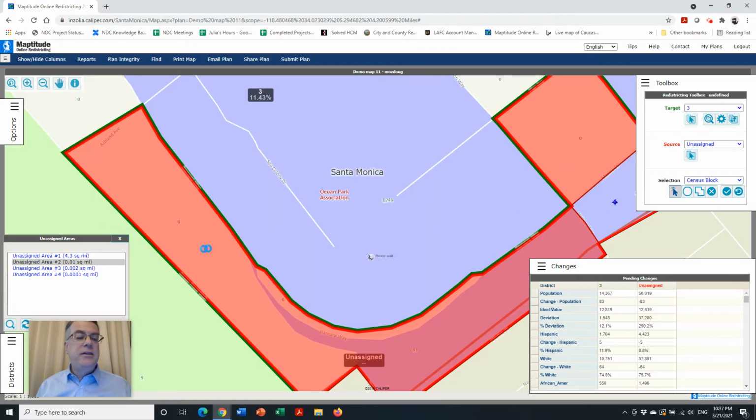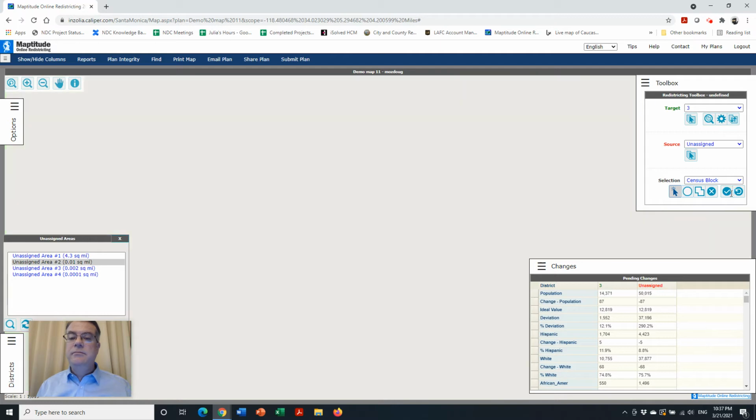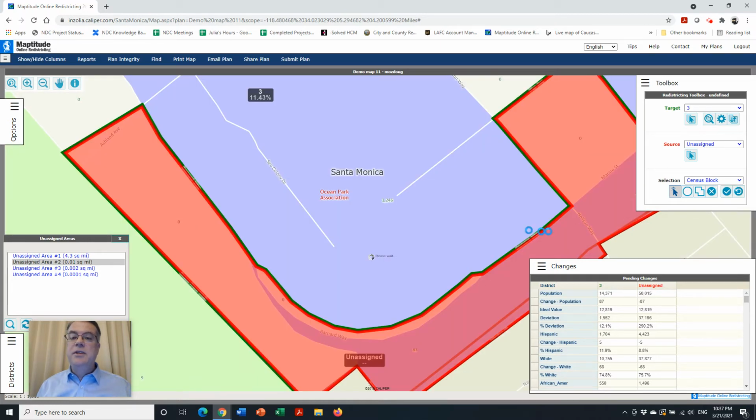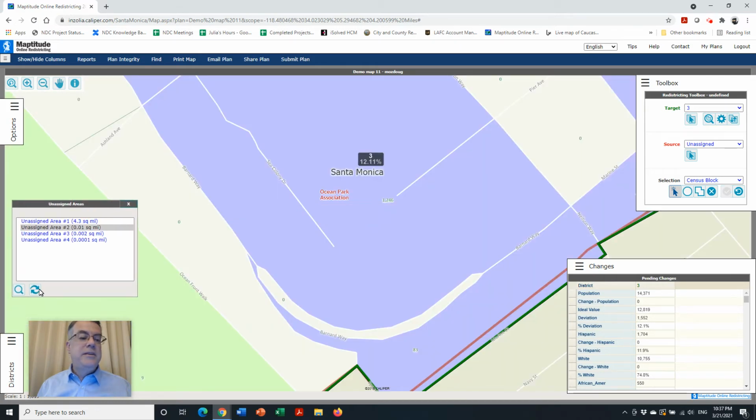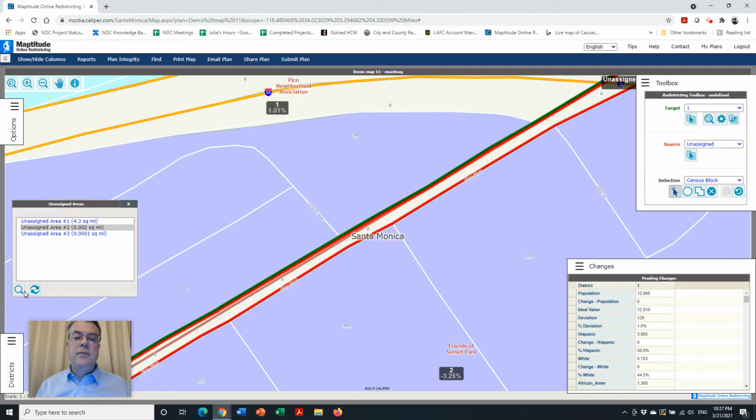Okay, so now we selected this area. I assign all those to 3. And come back to my assigned areas map, I say update, and you see that area is now gone. I can zoom in on the others and fix those as well. Let's see, this one's surrounded by District 1 on the north, District 2 on the south. They've guessed I want to put it in 1. If I want to put it in 2, I just change that. Click, click.